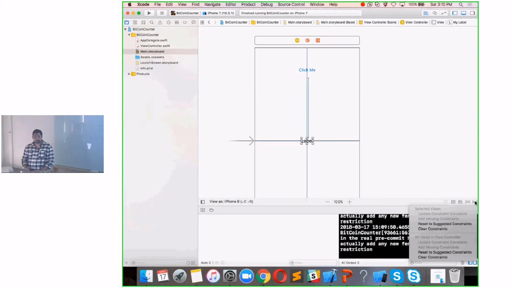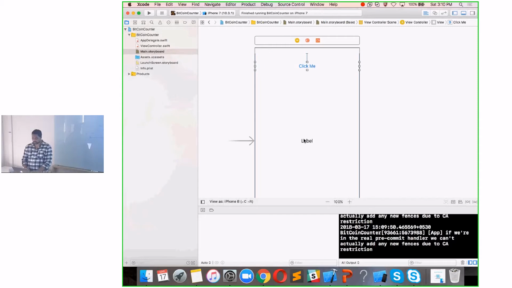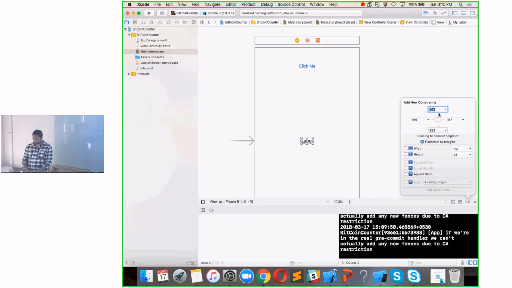So if I want to, let's say, remove the constraints, I can select the UI element and go to preset constraints, clear constraint selected. I'm giving 30 points with respect to click me.